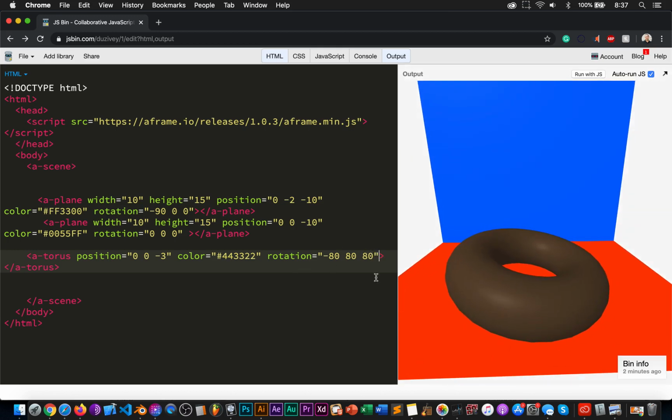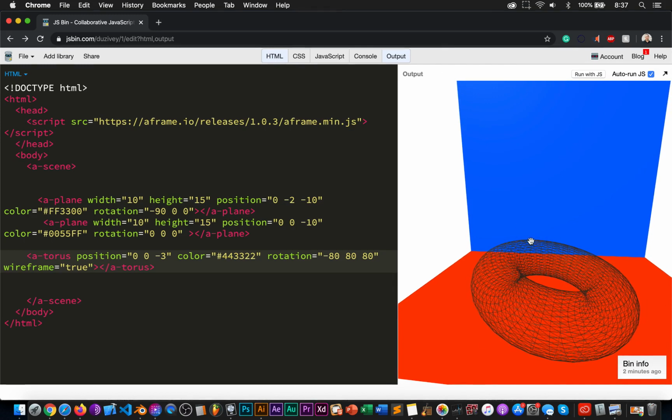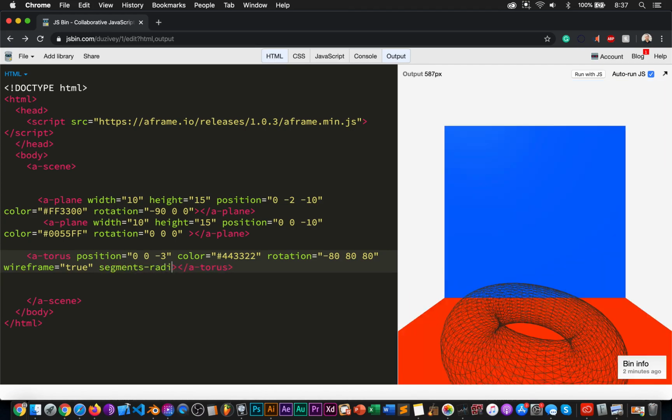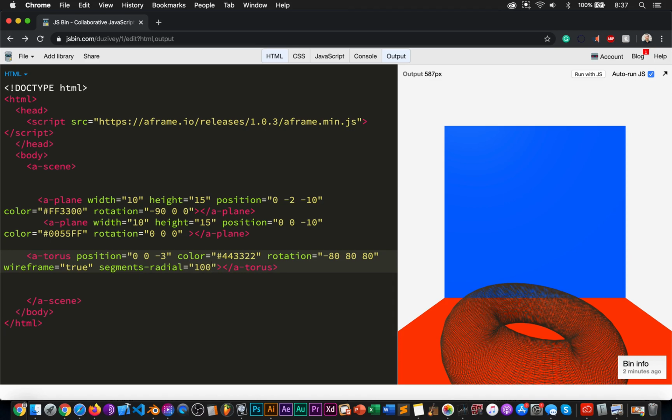That looks good here. Let's also take a look at the wireframe, because this is always interesting and good to know. So you can see that the torus there is good. Okay, so you can see that that's what it looks like. If you want, you can change these segments here. So you can change the segments radial, and the default here is 36, so you can make it 77, or you can make it whatever you want, right? So 100. You can see that makes it quite a bit more. So let's just add in 50 there.